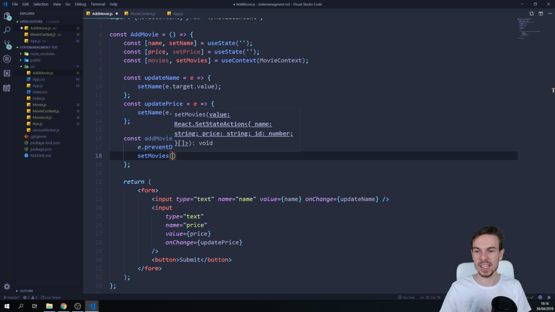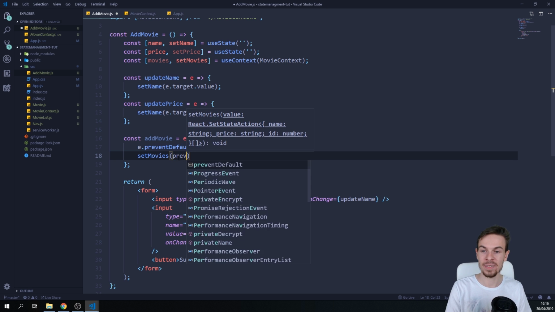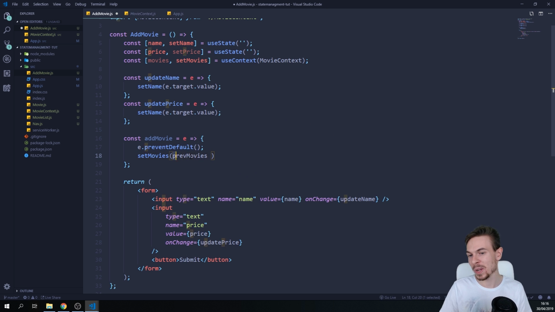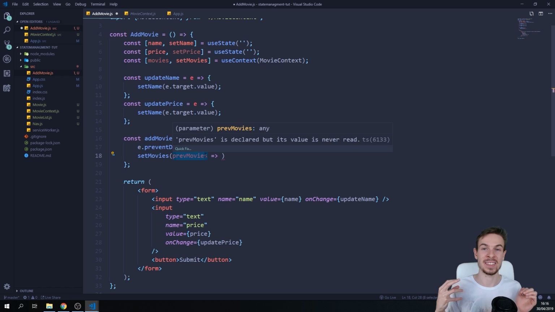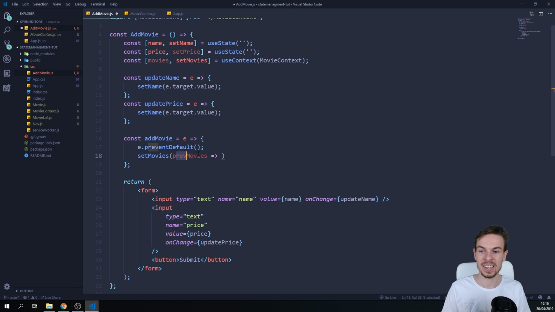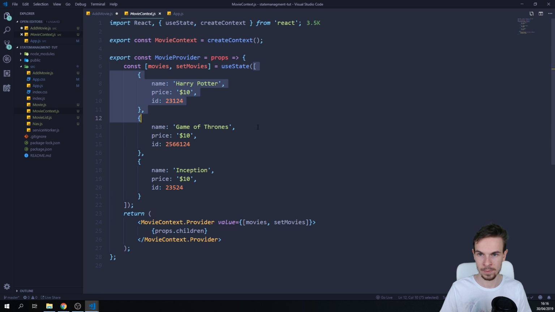And actually here, you also have access to the latest rendered movie list. So previous movies. The reason why I'm doing this is because this way you can get the latest information about the state in here. So everything is going to update correctly. That's why I'm adding previous movies in here. So eventually, all I want to return is an array, right? Because our movie list is an array here with all these small objects.